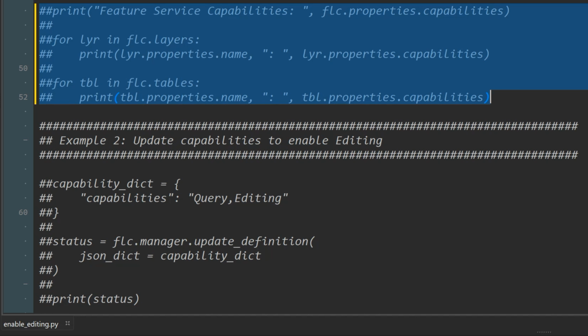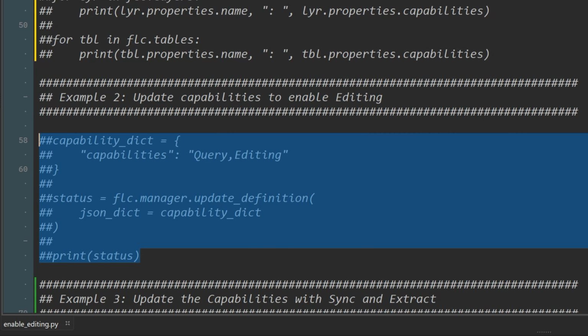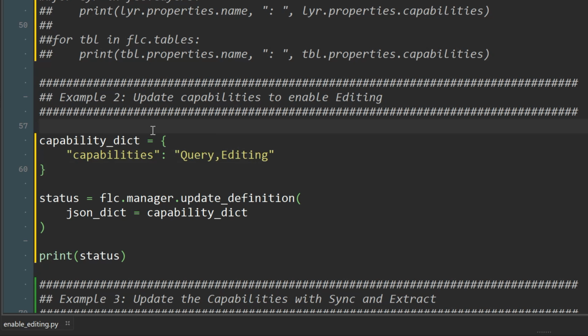And here we're going to update the capabilities to enable editing. I'm creating a dictionary that contains a single key called capabilities, which matches our capabilities property that we want to update. And this is a string that is comma delimited. And we're setting our capabilities to be Query and Editing. We're going to create a variable called status. We're going to set that to equal our feature layer collection. We're accessing the feature layer collection manager and using the update_definition method, supplying in our dictionary above as the json_dict parameter. We'll then print status to screen to see whether the update was successful or not.